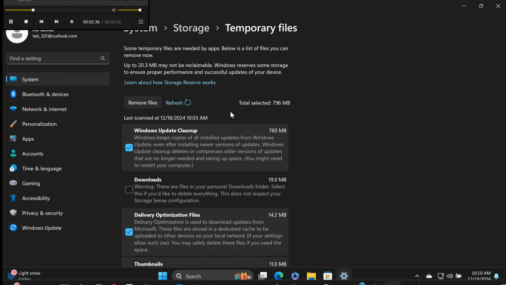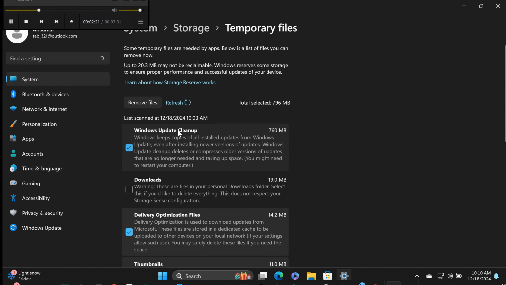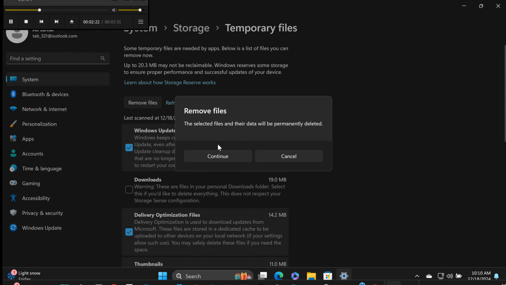2. Clear System Cache. Delete System Temporary Files. Open Settings, System, Storage, Temporary Files. Select options like Windows Update Cleanup and Delivery Optimization files. Click Remove Files.